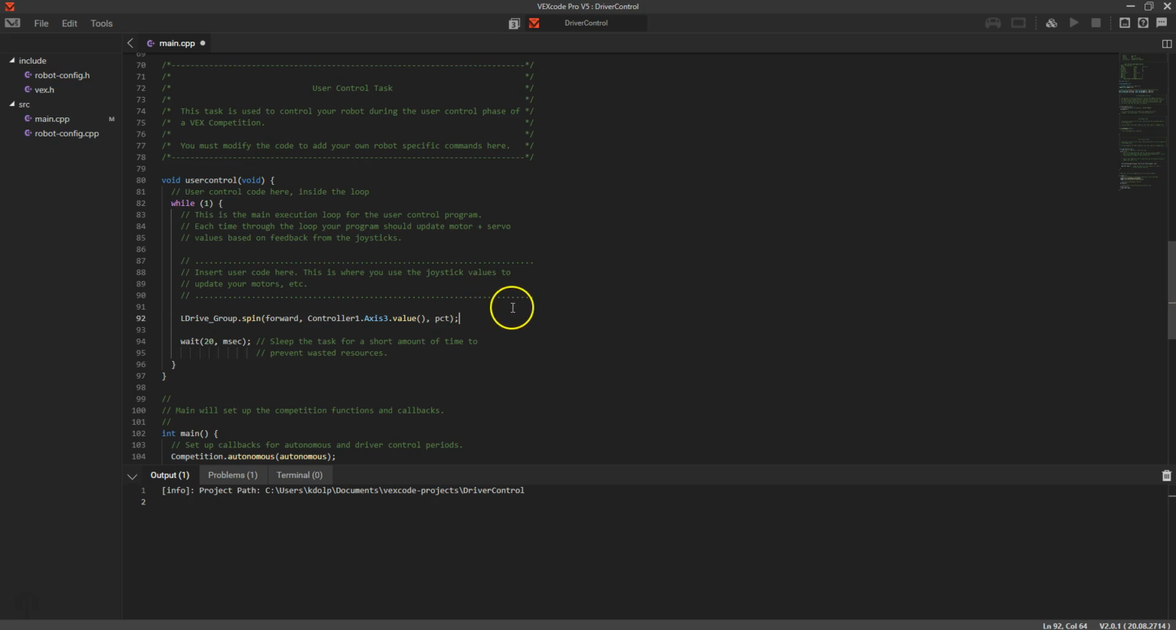Put a semicolon at the end, and so what this does is it runs the left drive group at the value of the axis 3 of the joystick on the controller. And so every time the while loop goes through this, it says, okay, is the joystick at a non-zero value? Yes, okay, then it sets it to that and waits 20 milliseconds, and then it goes back to the beginning. Is the joystick not pressed? Okay, well, it's not pressed, so we're going to set it to 0. And this allows your program to go through and respond to what you're doing.